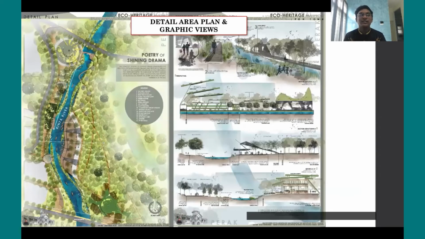Okay, next, this is my detailed area plan and also the graphic view. Here I propose the Dulang Drama, Dataran Ipoh, Treatment Island, Agro-Texture Cafe, Green Buffer, Spice Whale, Spiral Bridge, Art Gallery, Amphitheater, Community Green Finger, Wildlife Refuge, Treasure Cascade, Pelantar Bijih, Water Play, Filtration Bed, Shelter, and also River Walk.